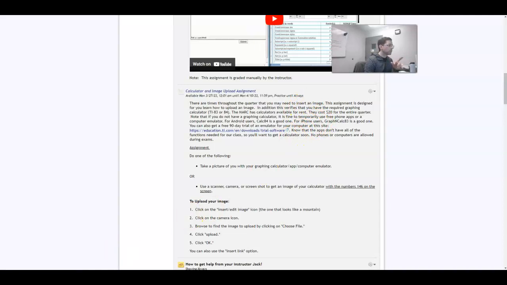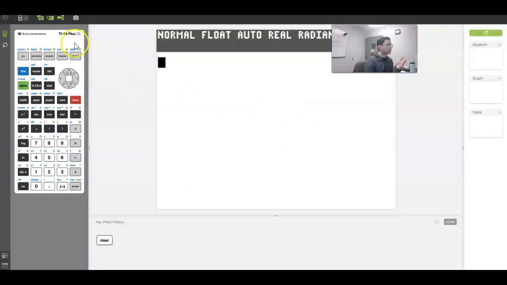But I do want to show you, for example, once you do have your calculator, so this would be what the keypad looks like, and this is the main screen. You would want to make sure that you type 146 on your screen, take that picture, and then upload it.